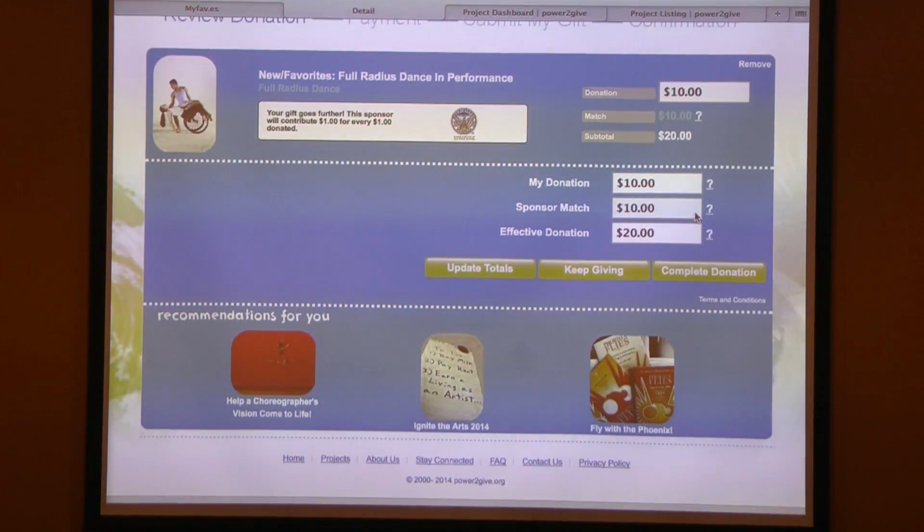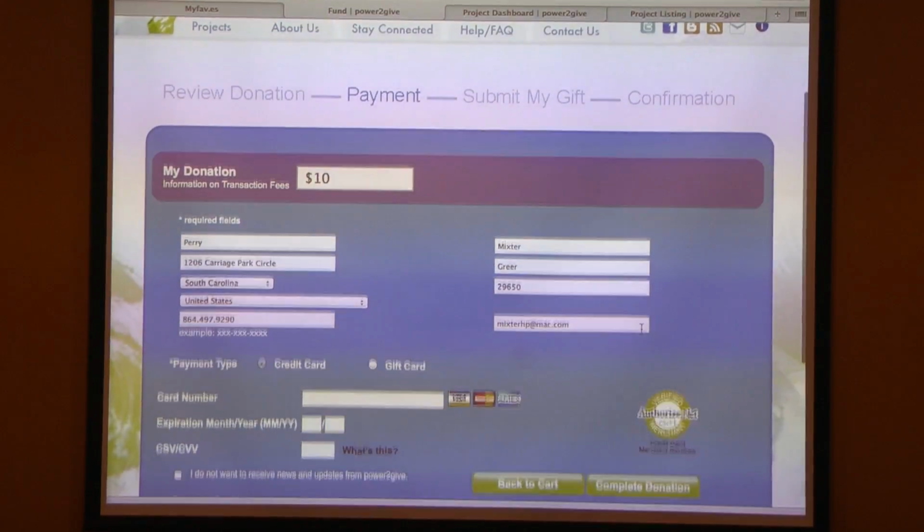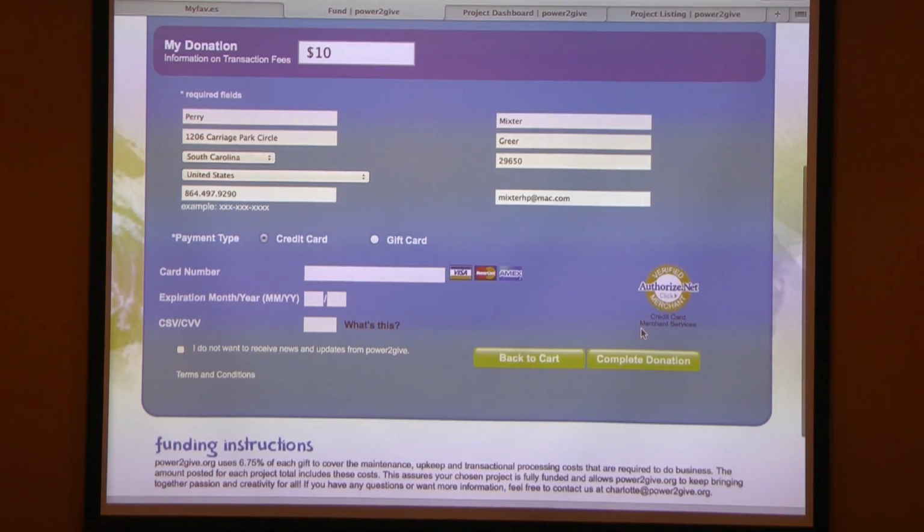I am going to complete my donation. This is going to come up with a payment section. And very important to see down at the bottom, the funding instructions. In Atlanta, the city, the Cultural Affairs Office has decided their rate is 6.75. So in Atlanta, 6.75 is taken out because they basically are paying for the administrative fee in other ways. So that's there.